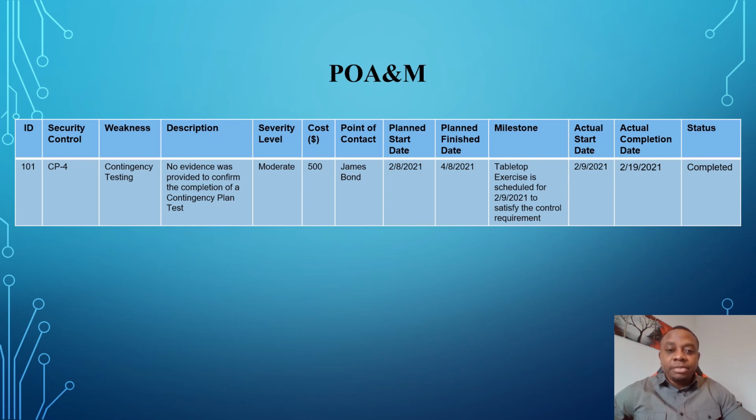The next column is the severity level. The severity level for this vulnerability is identified as a moderate impact vulnerability. Now the next column shows us the cost. The cost that I have here is $500. This is just an example. I'm not saying that it's going to cost $500 to conduct a contingency plan test and to actually remediate this vulnerability. But I just put an amount there for the sake of this training.